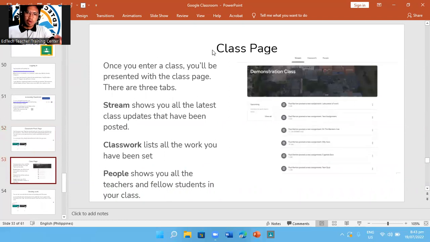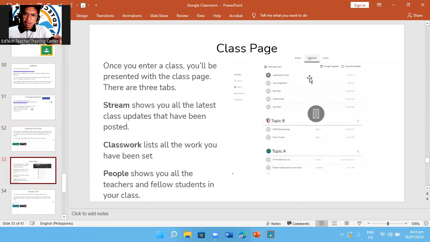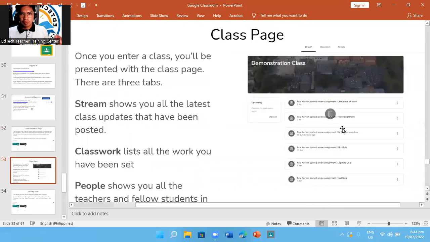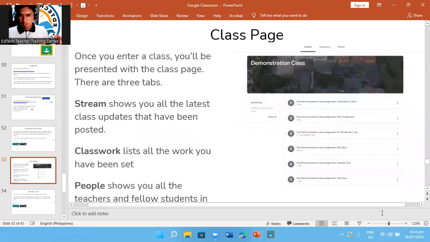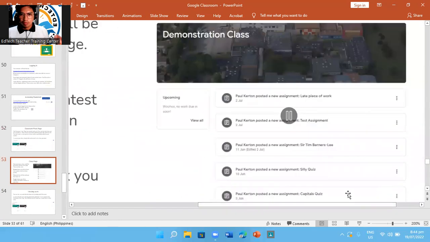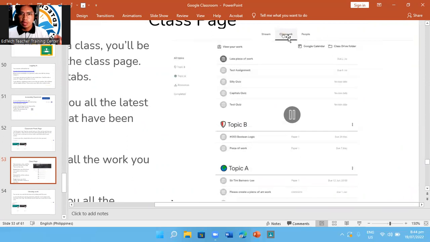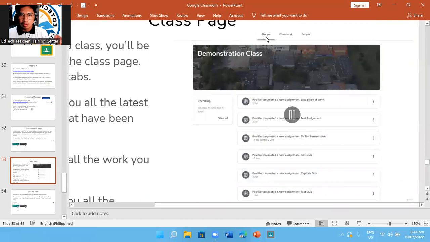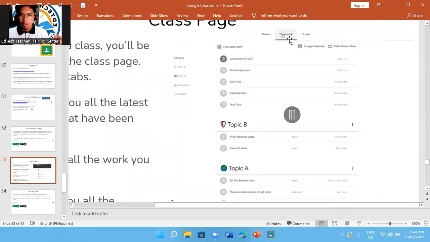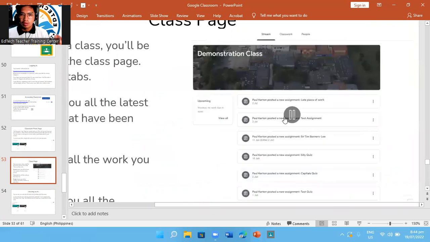So ito yung class page or the home page. So kung makikita natin dito, i-zoom ko. So we have the stream. We have 3 tabs here. We have the stream, the classwork, and the, okay, ito, stream, classwork. So dito, makikita mo yung mga nasubmit mo na, ako yung hindi pa. So yun.